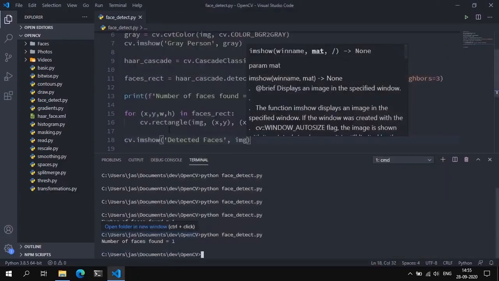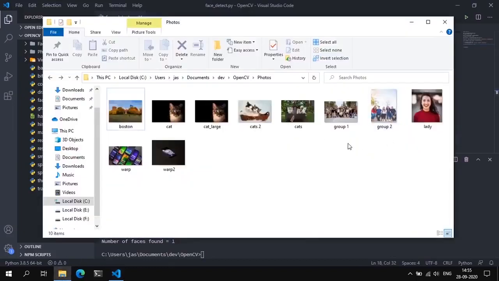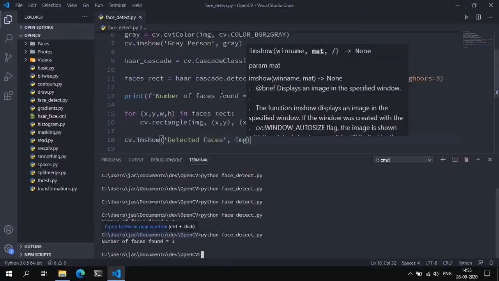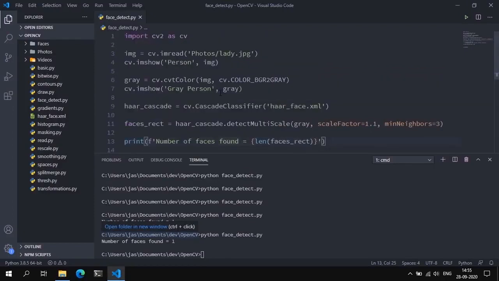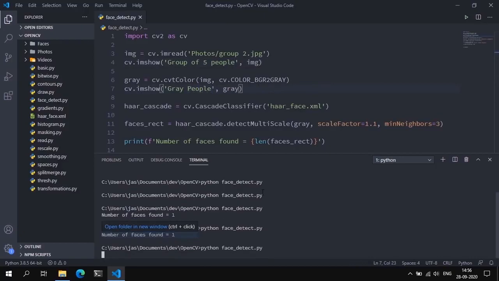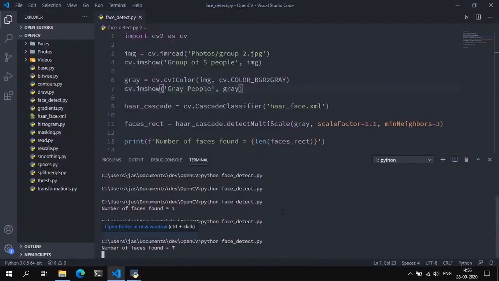So let's try this with another image. What I have here are a couple of other people, an image of 5 people. We're going to use that image and try to see how many faces OpenCV's haar cascades could detect in this image. So let's set this to group 2, and we can change that to group of 5 people. Save that, call it 'Group of 5 people'. Save and run. And I want to point out real quick that the number of faces that were found was actually 7. Now we know that there are 5 people in this image.